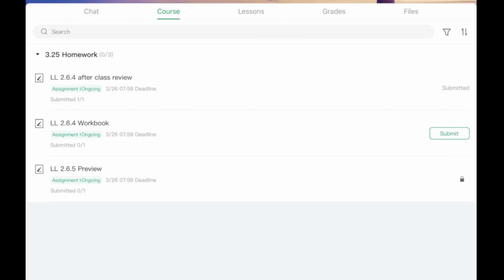So it's a great new feature for teachers that want their students to complete certain activities before others. Some teachers might not find this useful at all.